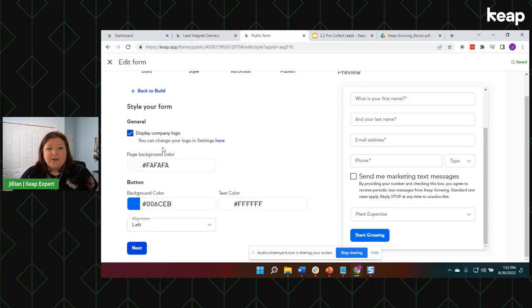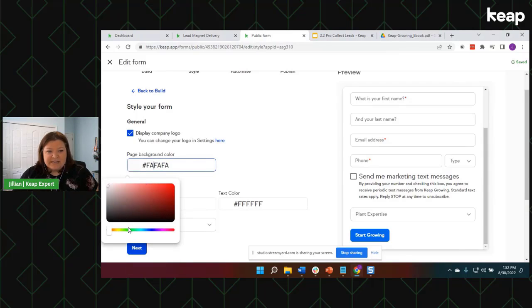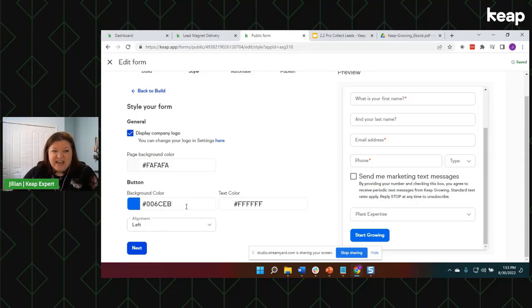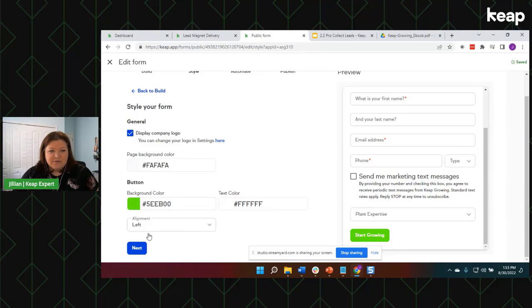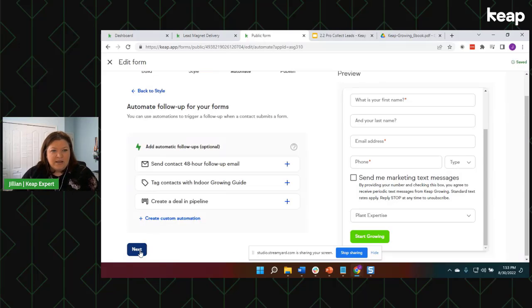What's cool too is once you get to this stage, you can style your form. So if you want your button to be green because we're a plant company rather than blue or something else like that, you can absolutely go ahead and do that, which is really cool. Next.